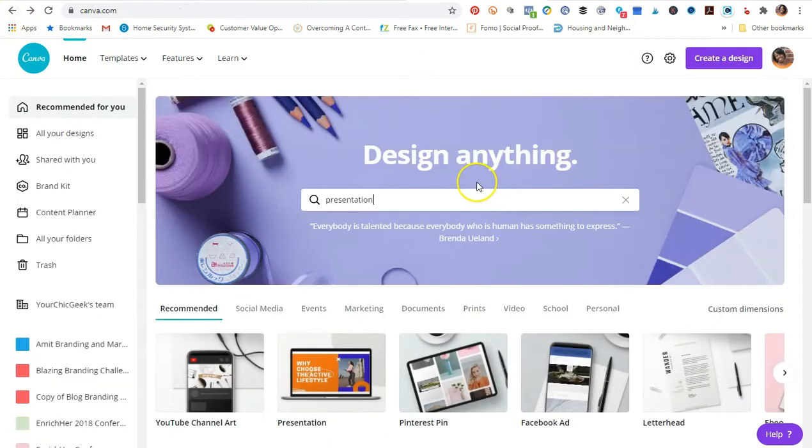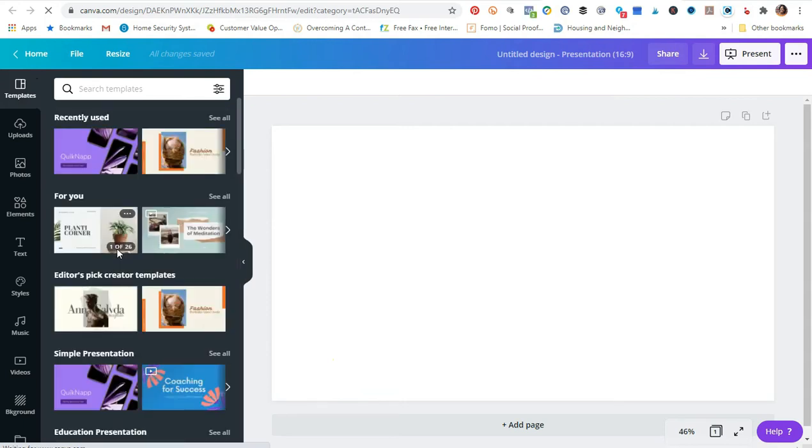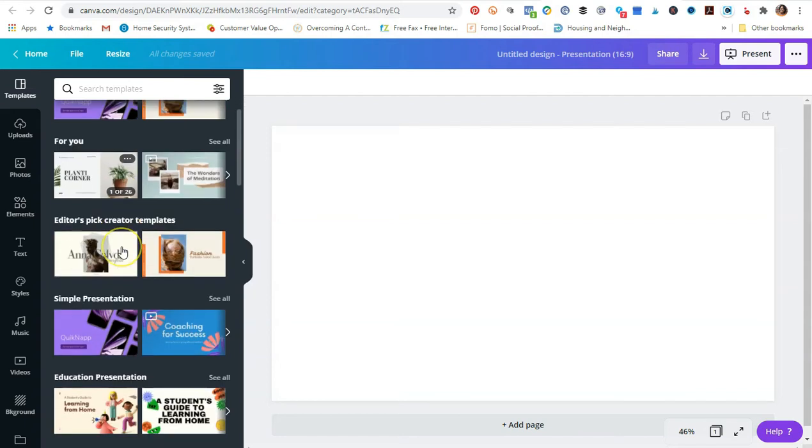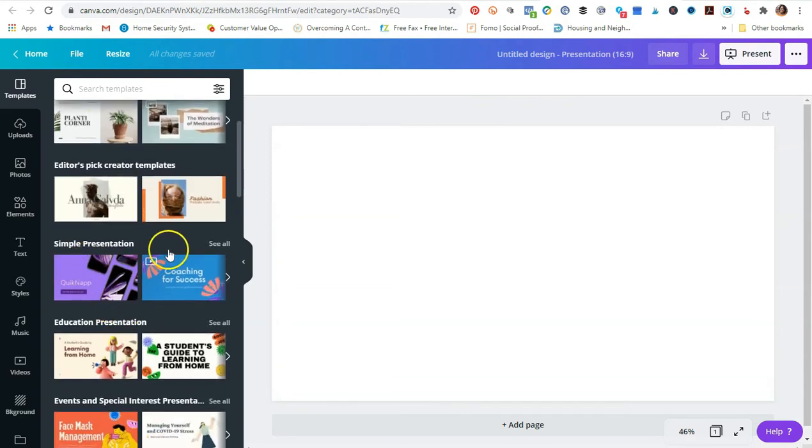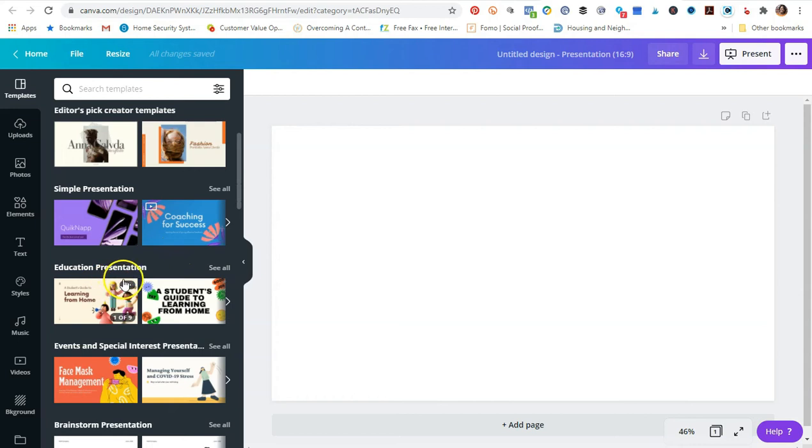So there's a tip, it's more than one way to skin a cat, as they say in the South, because that's where I'm from. So I'm just going to go ahead and click on the tab here that says presentation, and we're just going to go in and I'm going to start taking a look at some of the different templates that they have. As you can see here, they're going to show you some of the things that are recently used. I've been kind of playing around with this a little bit, and then they're going to show you some simple presentations, some education presentations.